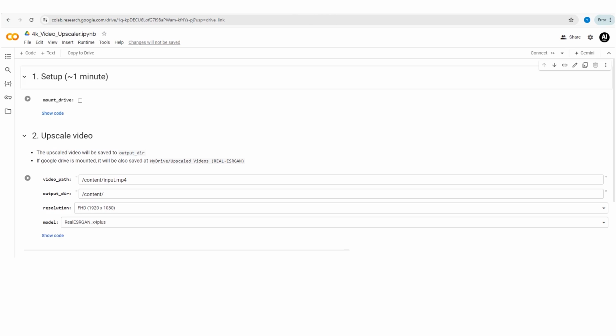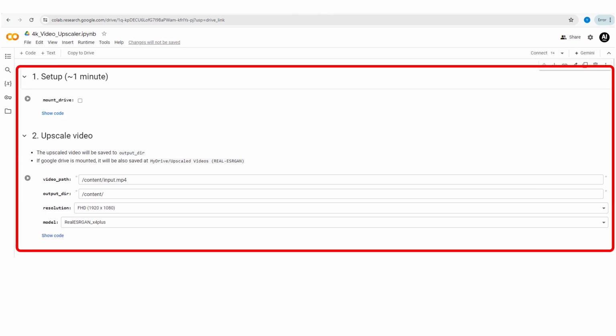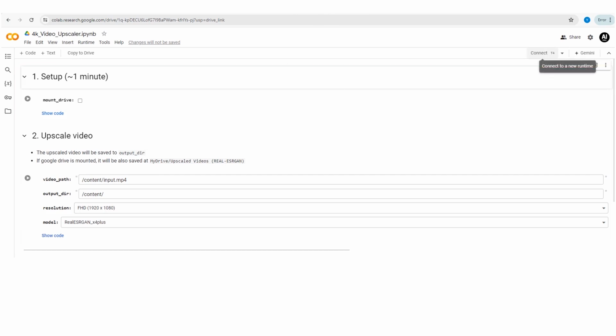First, enter this program from Google Colab through the link we have placed in the caption. Now you will see that this tool consists of 2 sections. Next, you need to connect the program to the GPU. To do this, click the Connect button. Wait for the connection to be established.